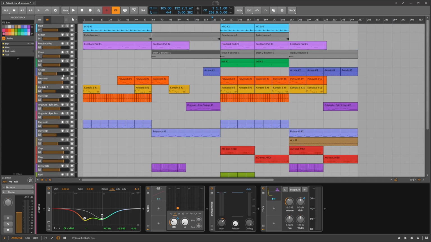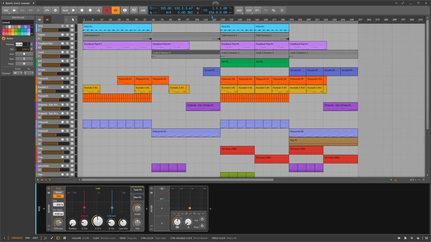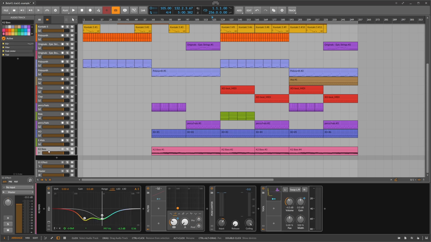So what I do usually is to get all my tracks to 0 dB. It's the first step. And then I go to all of these tracks and gain stage to a correct volume, so I know what's going on.